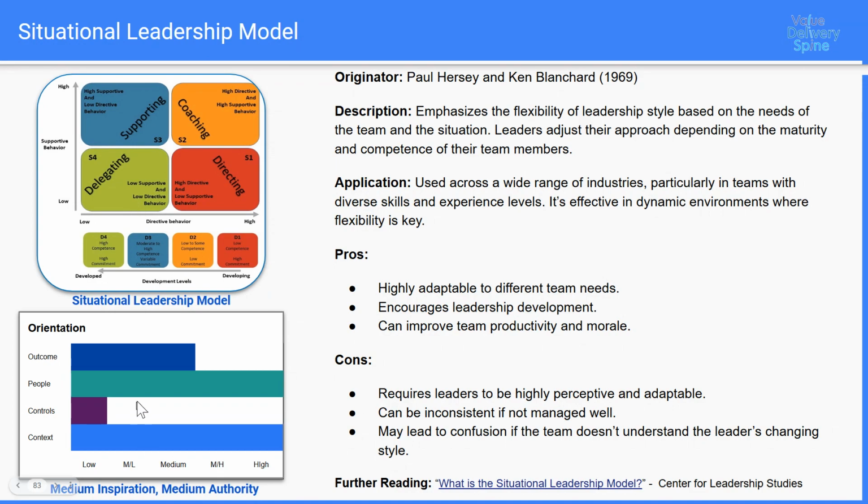It has both high people indexing and high context indexing in terms of the changing situation dictates where you're going to sit in the model and how the leader needs to engage you, but it's very much towards an outcome as well. So it covers a lot of ground. It's medium inspiration, medium authority, but you can see some of the previous models that we've talked about kind of fall into these buckets here, so that you're using, in essence, different models depending on the person you're working with.